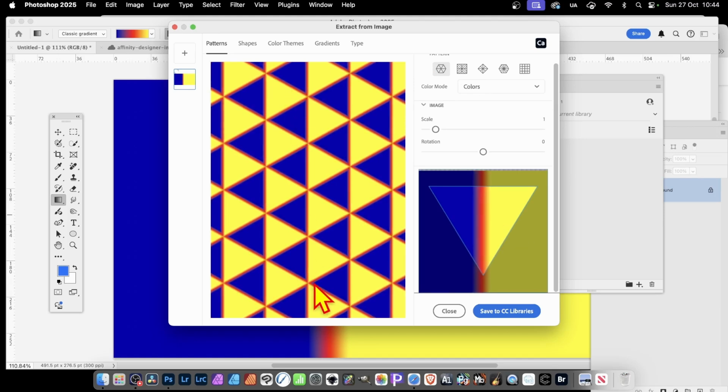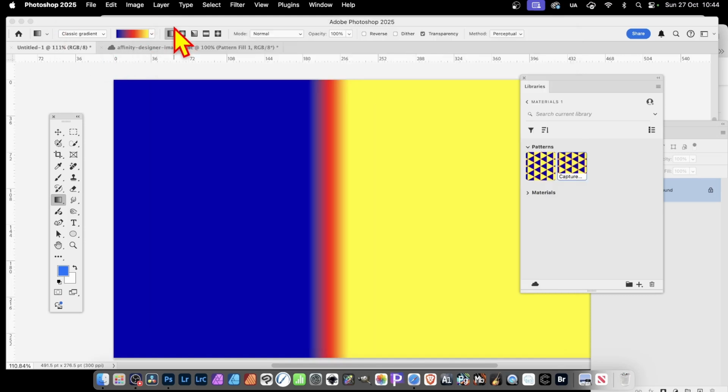You can see now the pattern design. Click Save to CC Libraries and then close the panel. In the Libraries panel you'll see now a captured pattern.